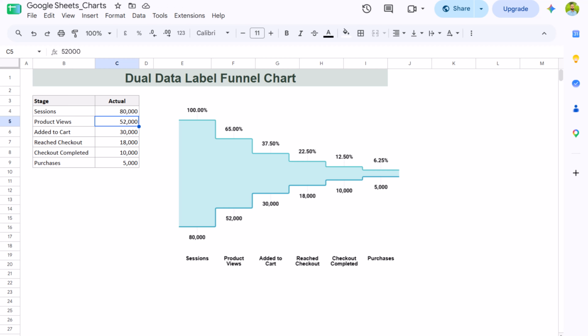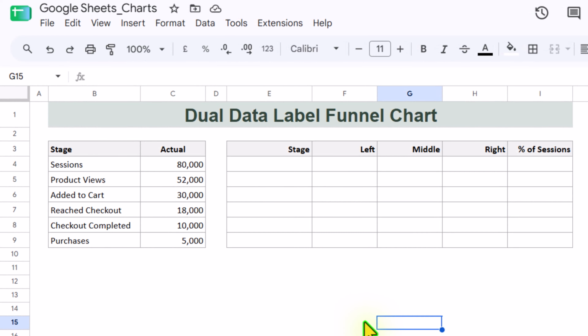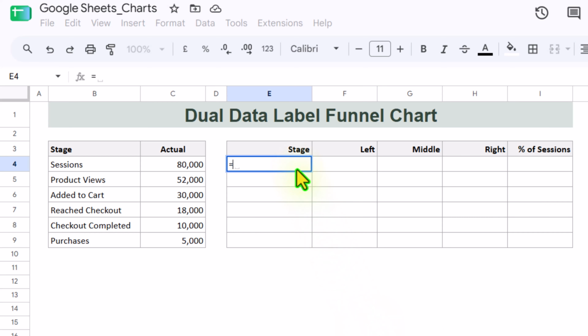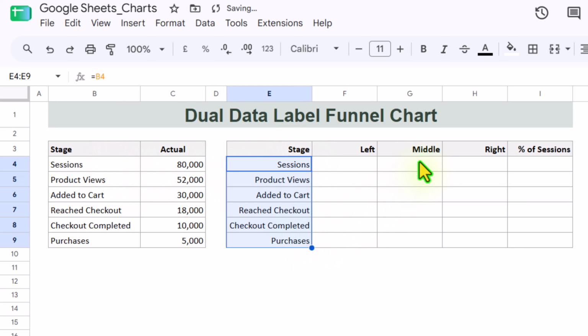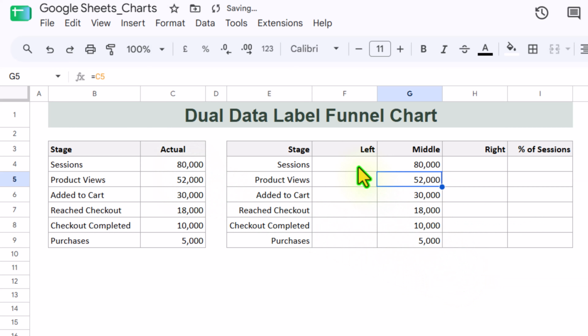Consider I have two columns of data. From this data, first we need to create a helper table, and from this we need to create our chart. On the stage column, simply type equal, click on the stages, hit enter and drag till the end of your data. On the middle column, simply type equal, select the actual value, hit enter and simply accept the suggestion. On the left and right column, on the first row, simply type 0.